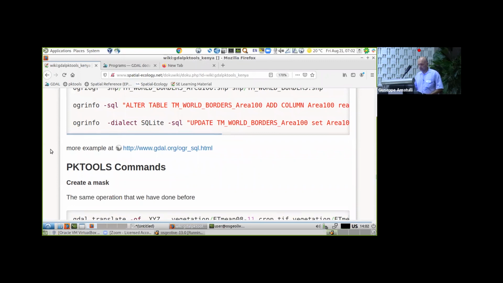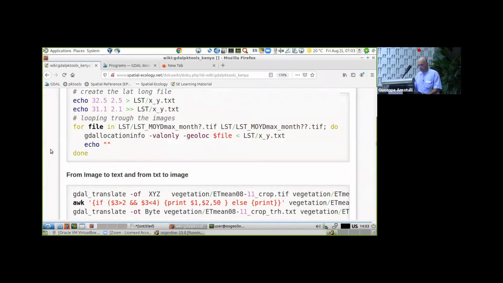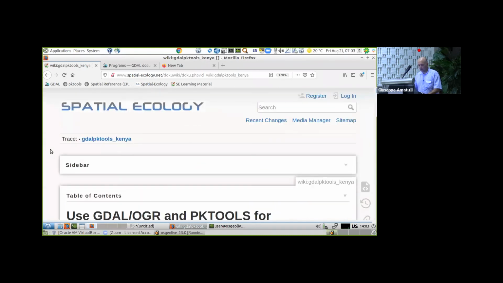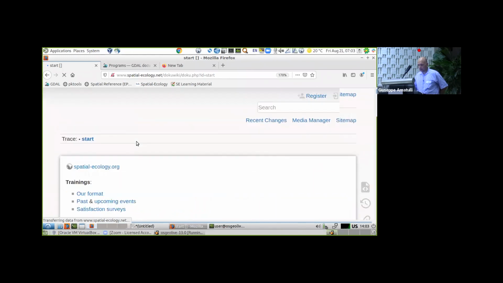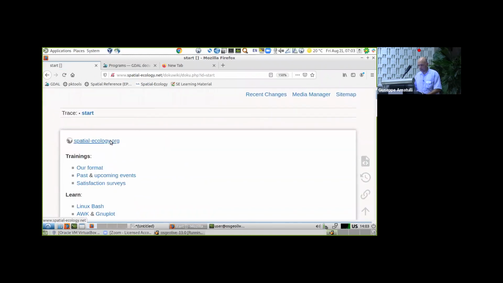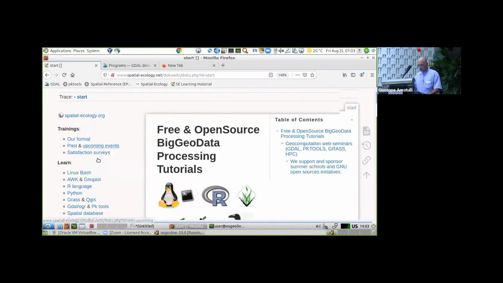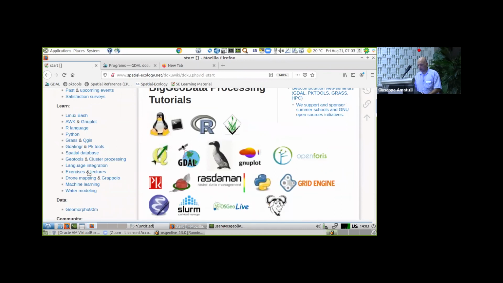Okay, so this is what I want to cover, everything. For the people that were following me online, I can also give you a few tips about spatial ecology. In the main page of the DokuWiki, now it's coming, zoom out, there is a lot of material, especially for people that want to go into this super massive data processing.